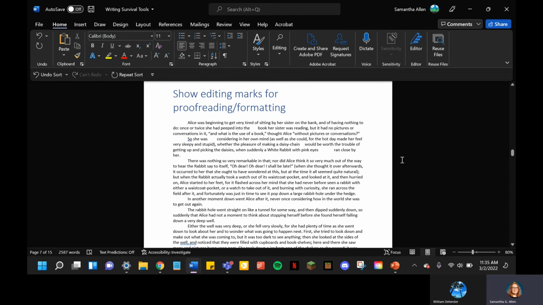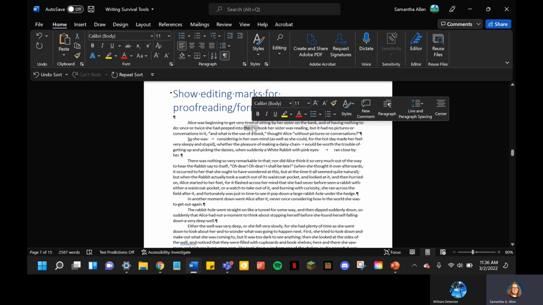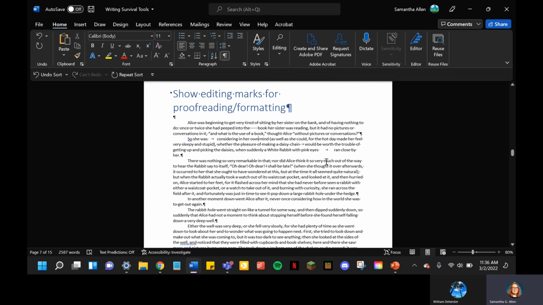The next one is show editing marks for proofreading/formatting. So all you have to do for this is click this little backwards P right here. And it will show marks for all of the different editing marks like paragraph, spaces, or tabs. This is really useful for when you just want to quickly look at your document and fix any mistakes that you might find, or just look at it in a different light, different way.